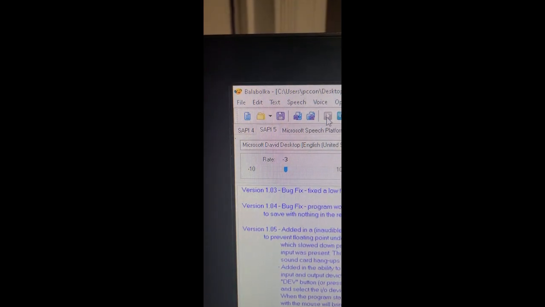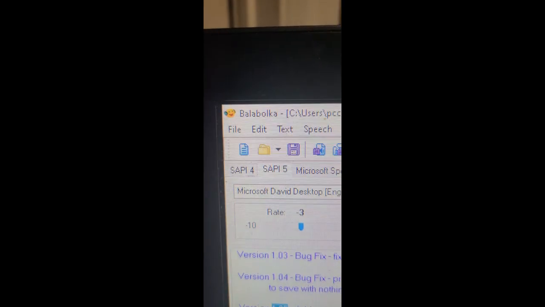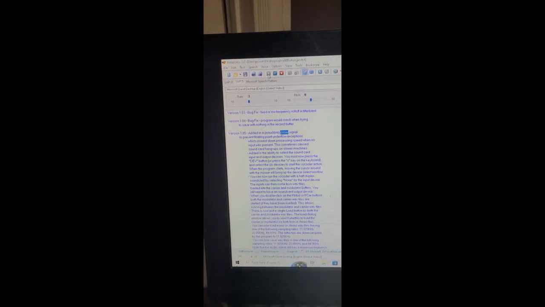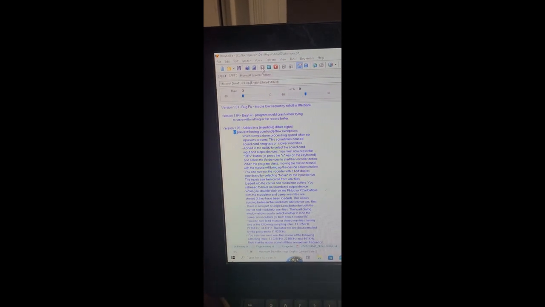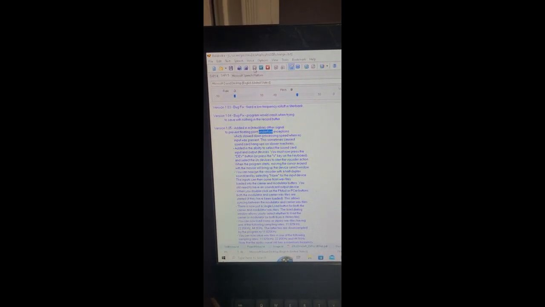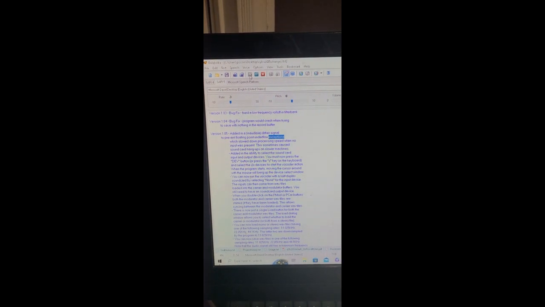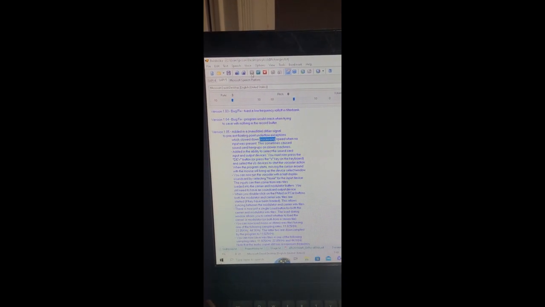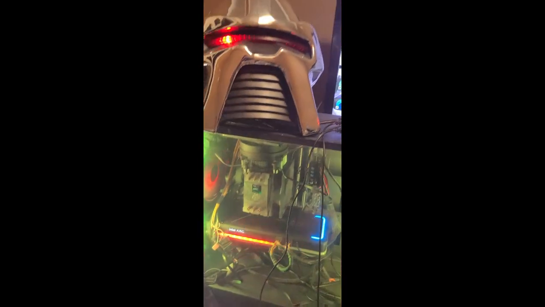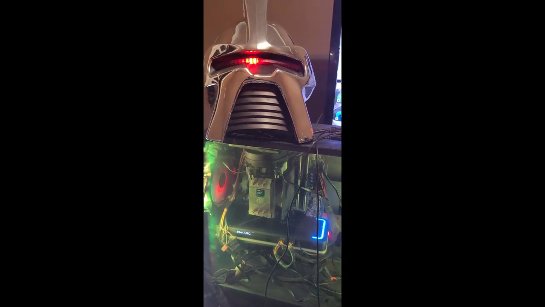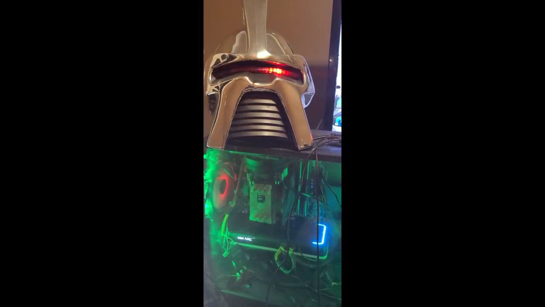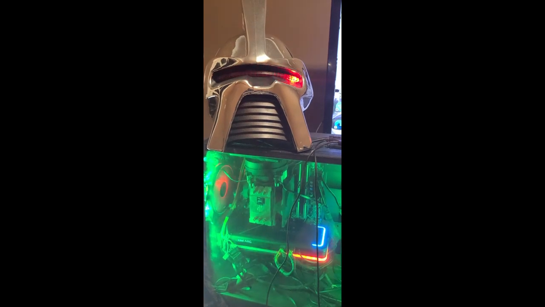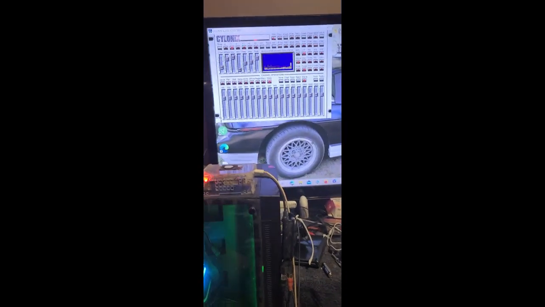Version 1.05, added in an inaudible dither signal to prevent floating point underflow exceptions, which slowed down processing speed when no input was present. This sometimes caused sound card hang-ups on slower machines.